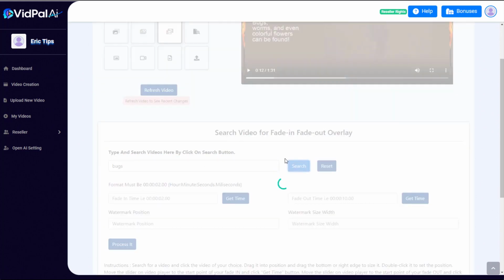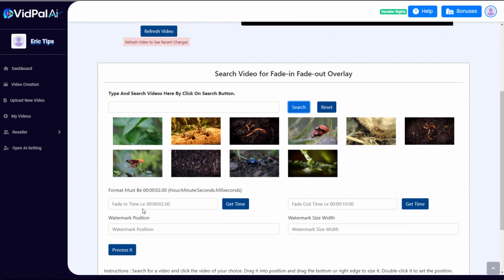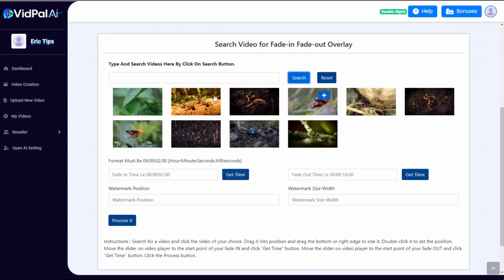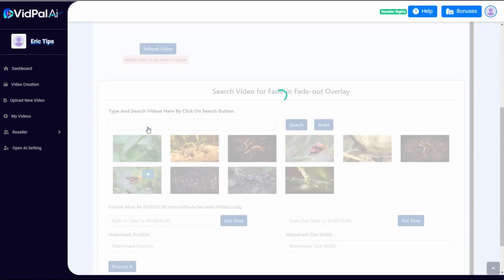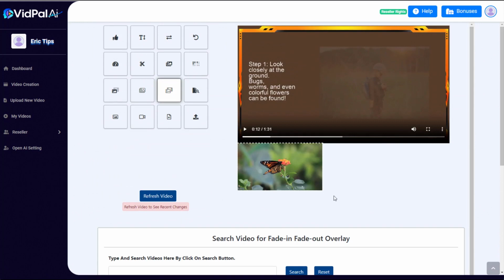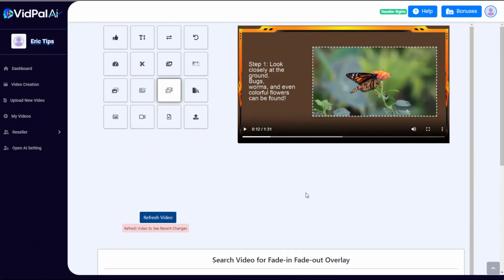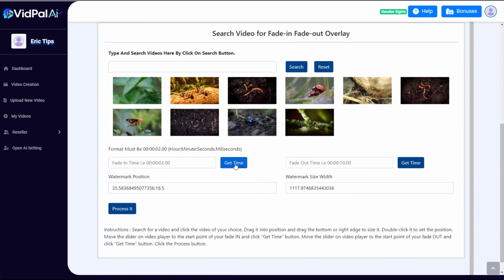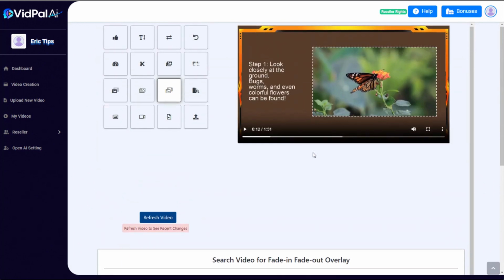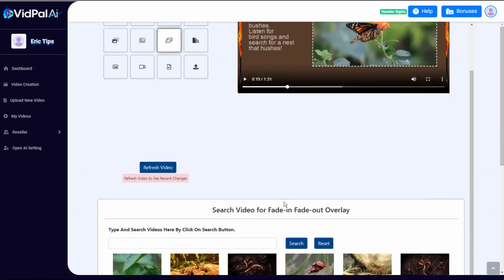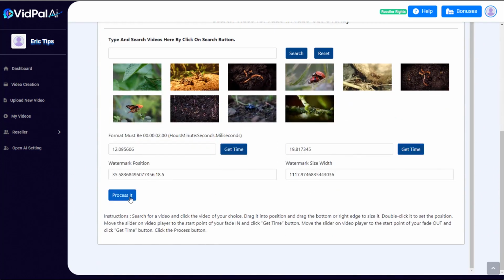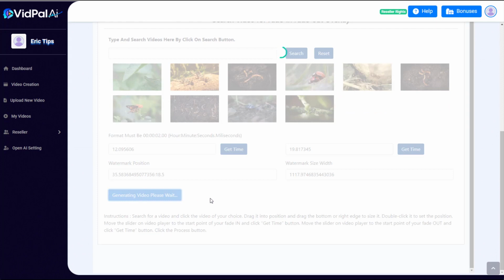Let's search for bugs. Oh, lots of good ones we could use there, either like a butterfly on a flower or maybe these little ladybugs. Those ladybugs look like they might be mating, so maybe the butterfly would be more appropriate. All right, so we'll set that in place, set the start time, and let's see where that one needs to end. Right around there. So we'll set the fade out time and process it.